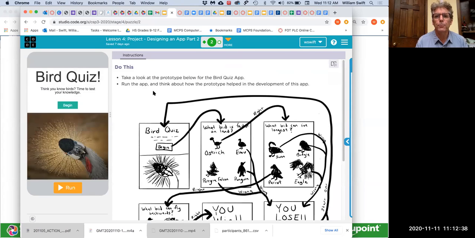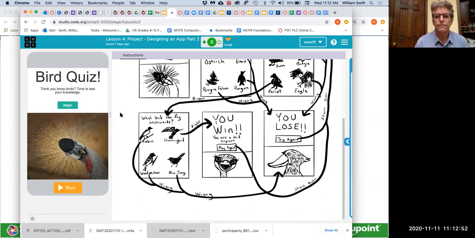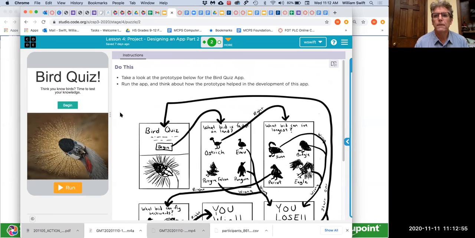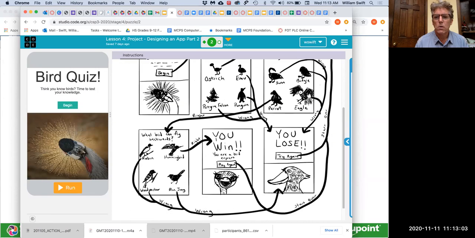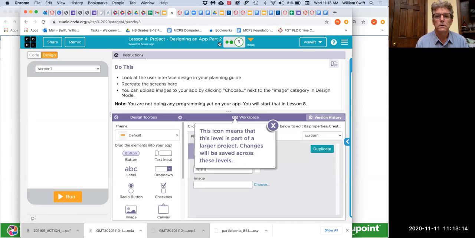Do this, take a look at the prototype below for the bird quiz app, run the app, and think about how the prototype helped in the development of this app. So why doesn't everyone go here and do this? Okay? Think about how the prototype helped the development of the app. Once you feel you have your understanding of this and how your design is working, you can go on to 3, which is going to be starting to build your user interface.